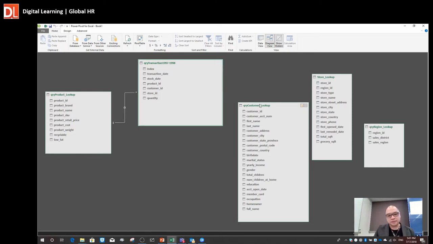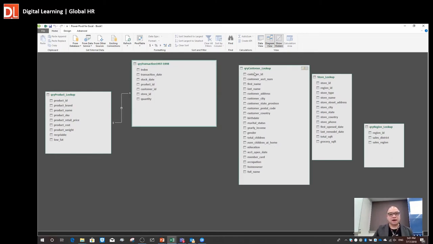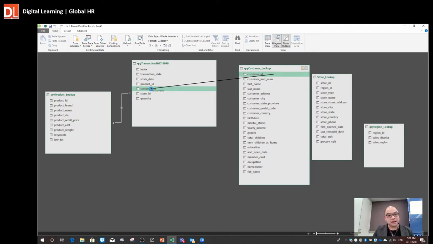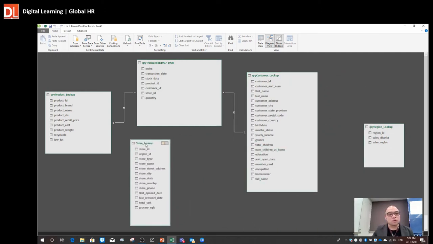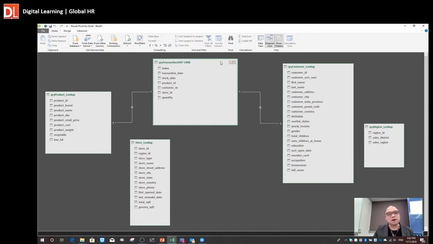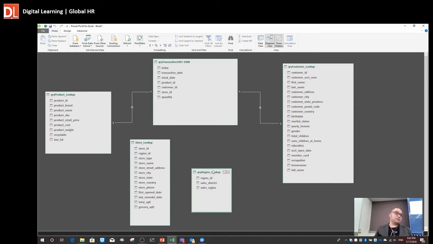Also here, a single customer may have different business and more than one transaction with our company. So that's why customer ID is linked to the foreign key in the transaction 1997 to 1998. Also, the relationship is one-to-many. Power Pivot can handle it easily for you here. And also here, which store has transactions? Store ID is also a one-to-many relationship to the store ID inside the transaction 1997 to 1998, right?